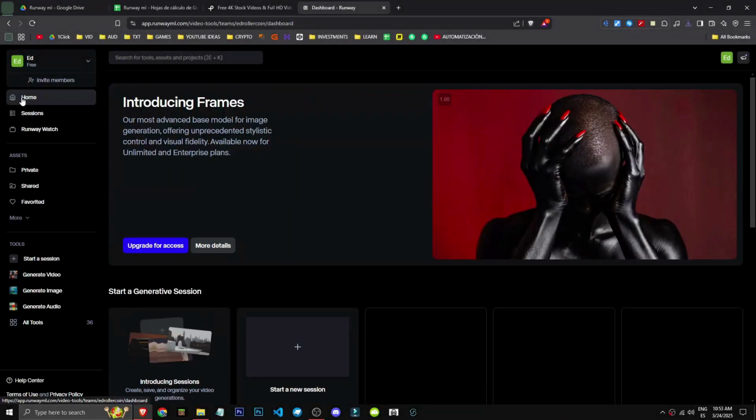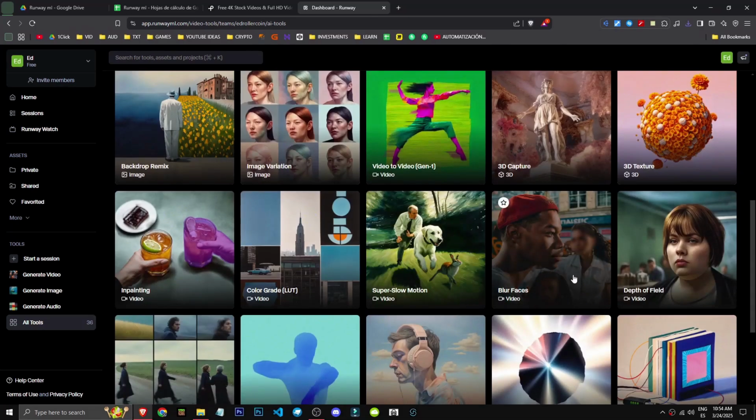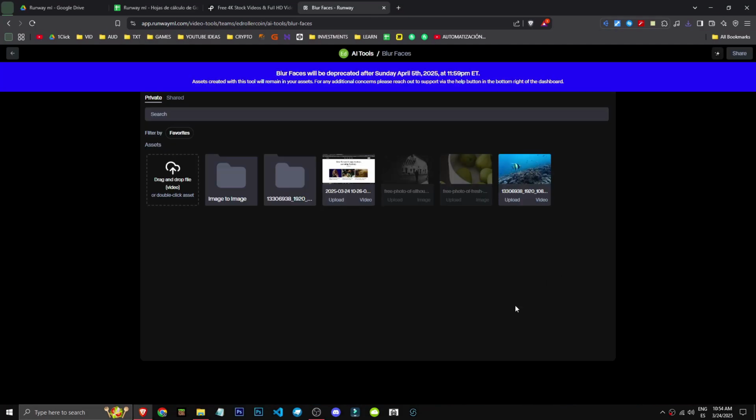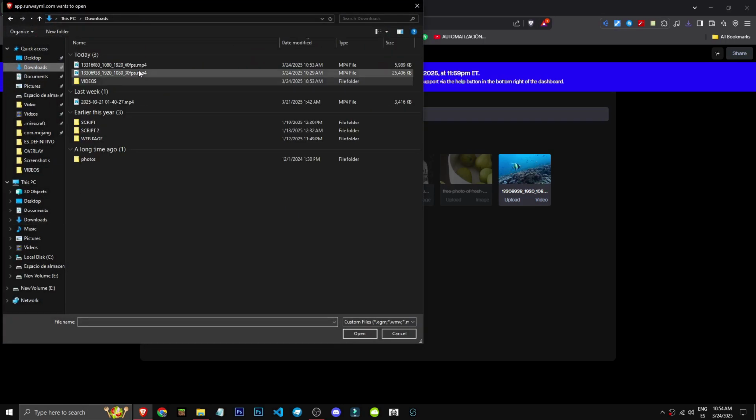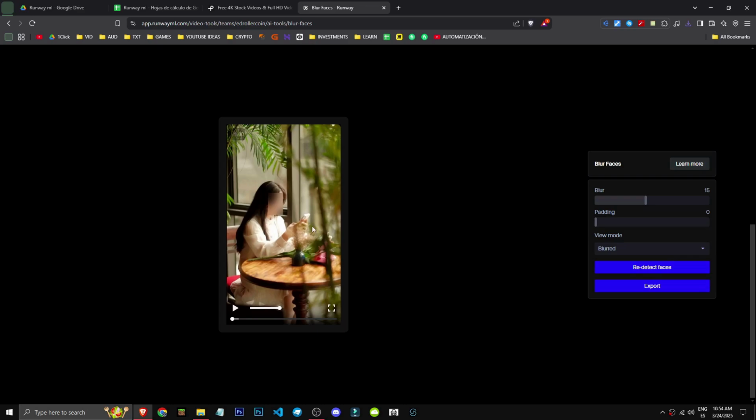How can we blur faces using Runway? Let's go to All Tools, then to Blur Faces inside the All Tools section in the video part. Obviously, we need a video with faces, so we'll upload our file if we need to. Once uploaded, it'll start blurring the faces. Here we can adjust the blur intensity, and that's it. It's that simple.